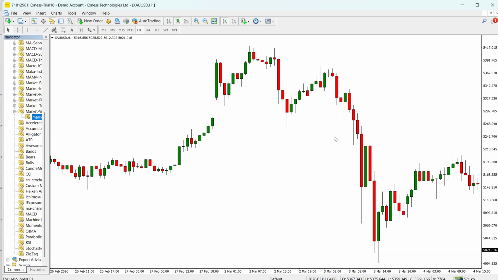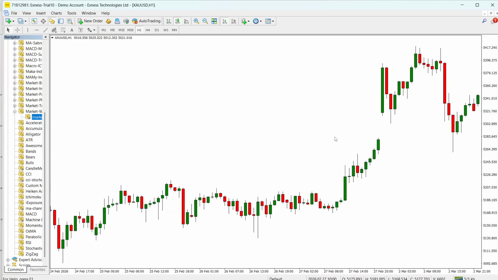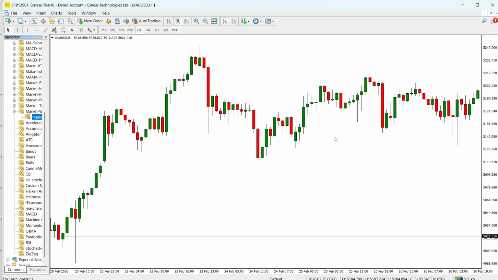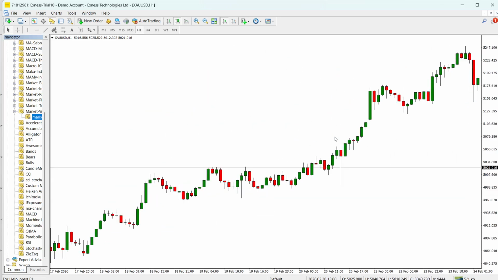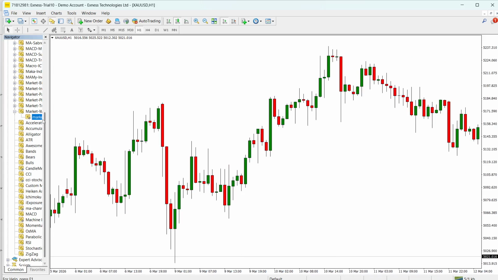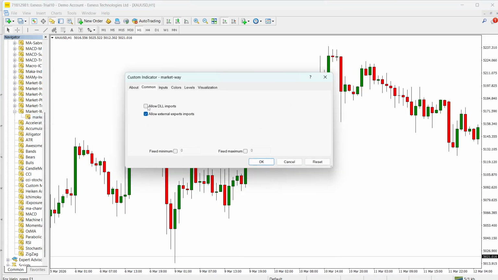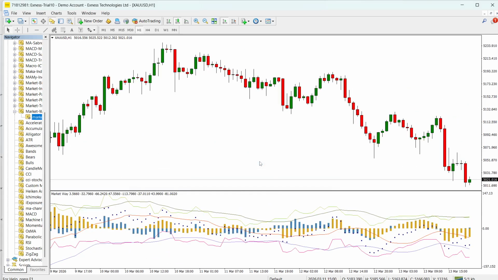This tool overlays visual cues on your chart to help you observe the indicator's assessment of current market direction. At this point, I'll load the indicator on the chart so you can see how it looks in real time. Remember to allow DLL imports. And there we have it.